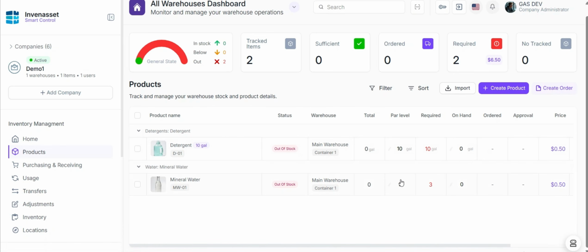When a product quantity drops below the set par level, it means the stock needs to be replenished and the product should be reordered from the supplier. There are several ways to do this, and you can learn about them in this demonstration video.